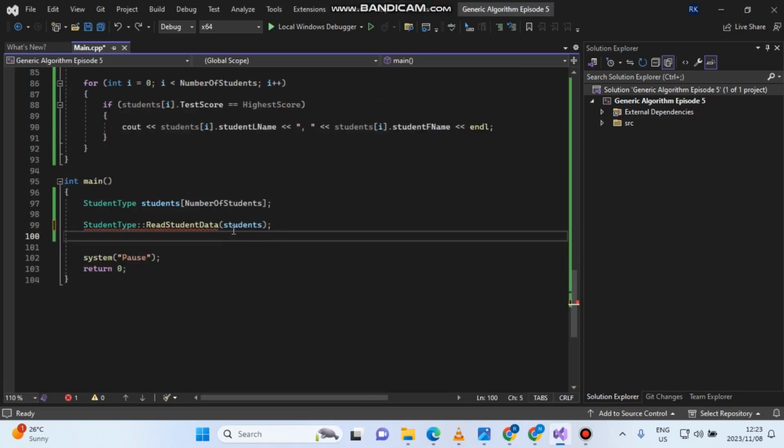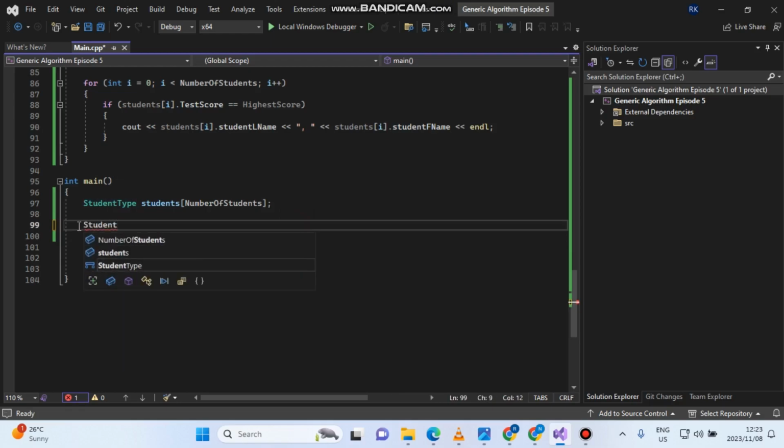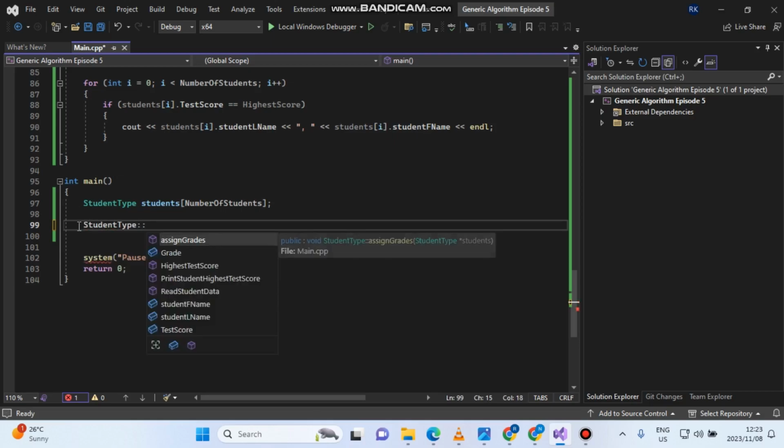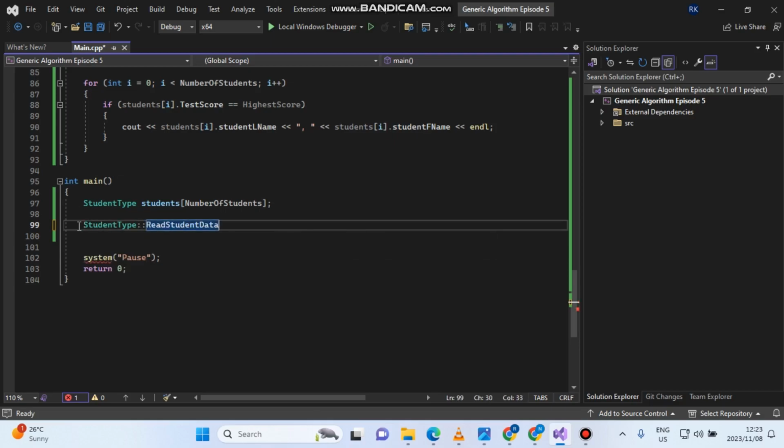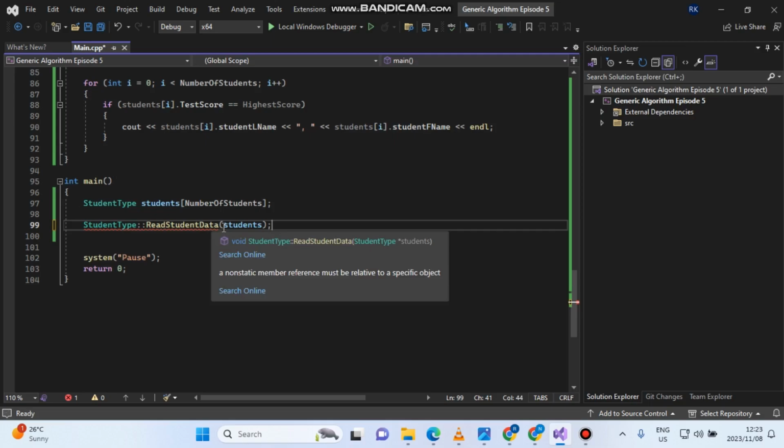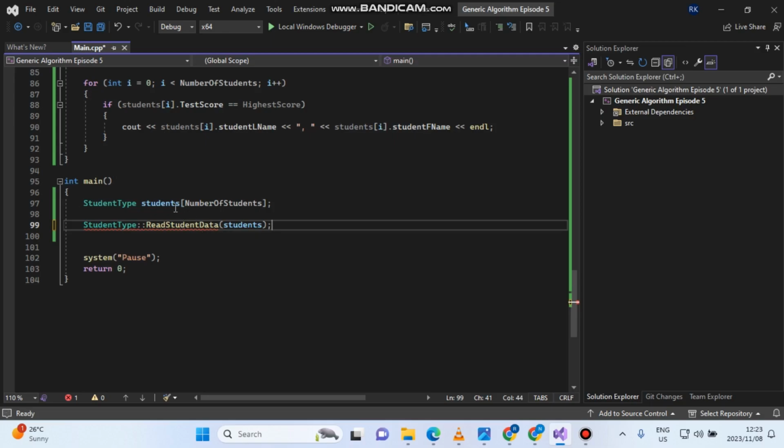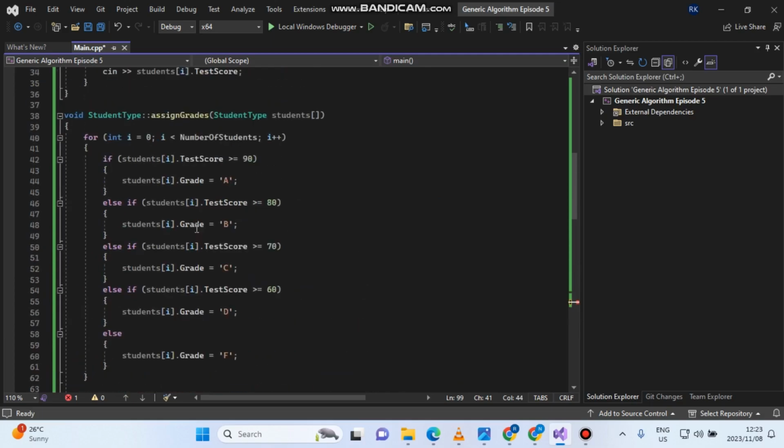Okay, so basically we're having an error here. So now let me try and remove this. Let's say students with the member operator and data, and also students again. Okay, so this should fix the error, where it's going to be passed by this. Why is the given error here?